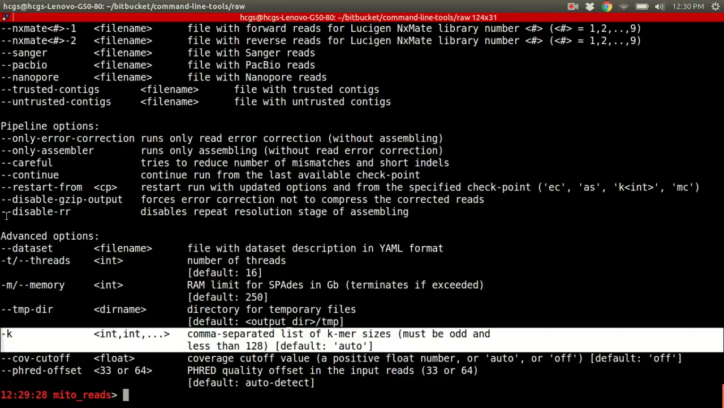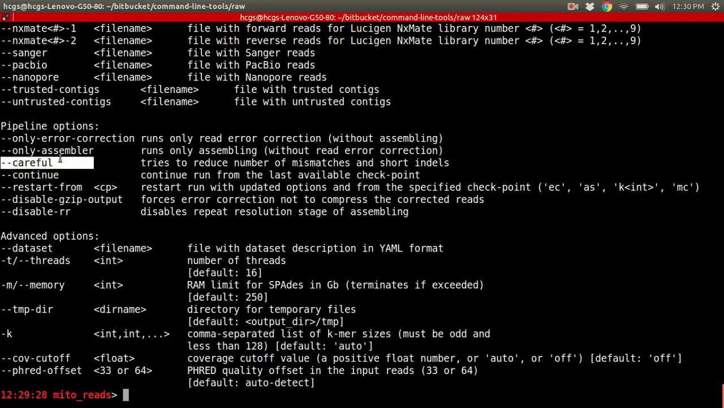One that might pop up is --careful. This is an option you can give to try and reduce the number of mismatches and short indels. This does significantly increase the time it takes to assemble your genome, but maybe that's okay. Like maybe you have time to spare. I have had okay success with it. It has not always drastically improved my assembly, but it wouldn't hurt to run it on something smaller.